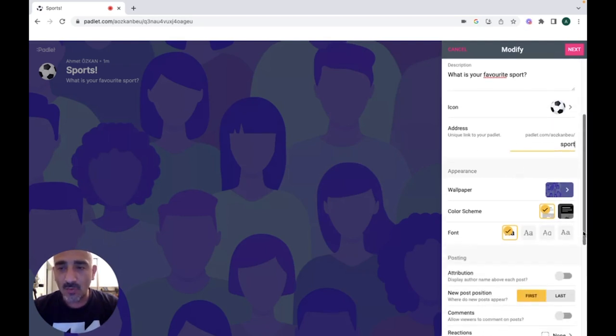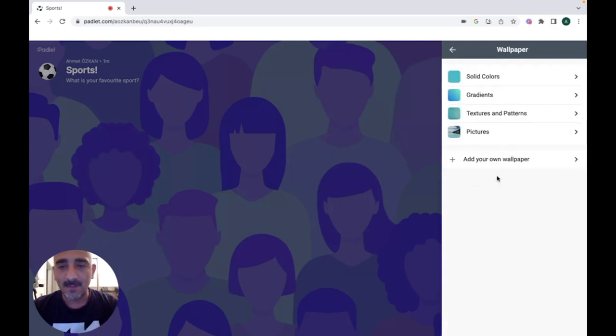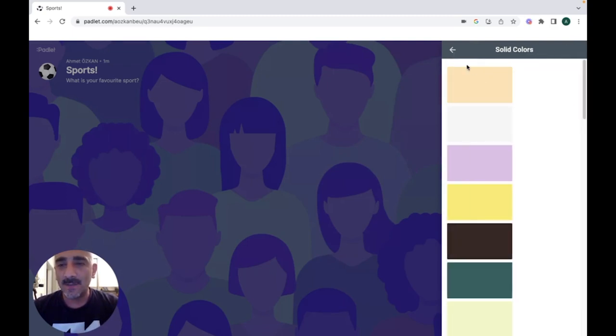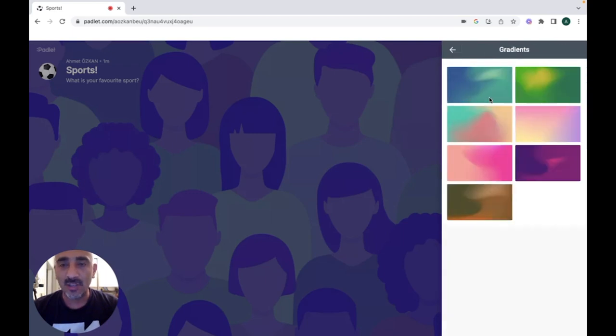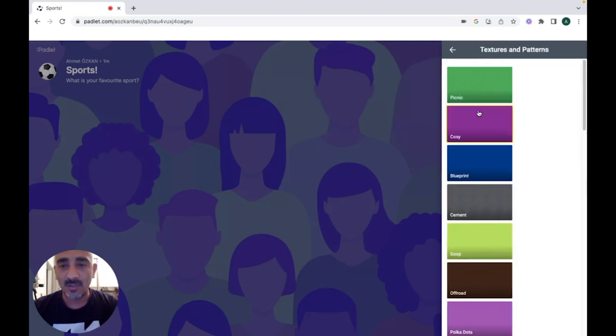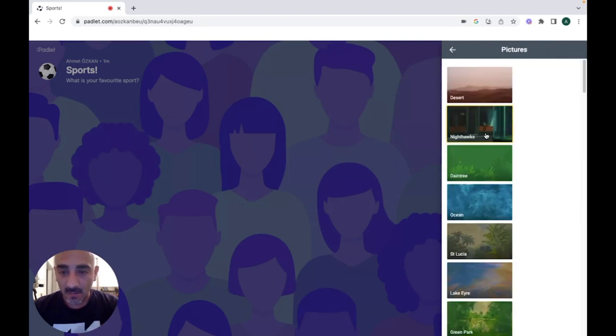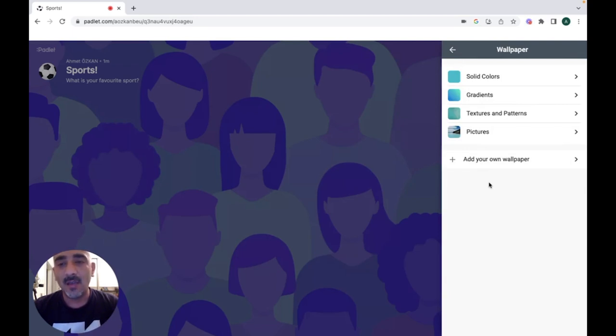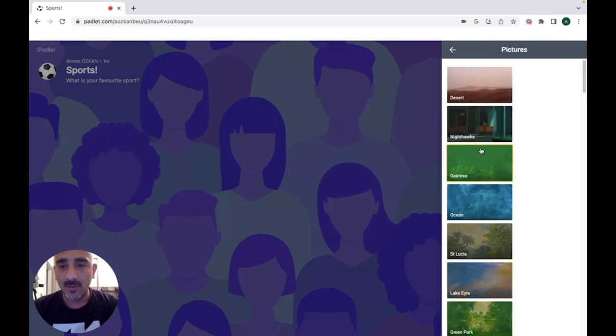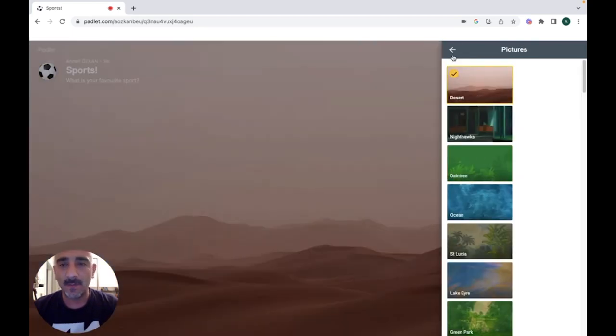You can change the wallpaper of your Padlet. There are different options for the wallpaper. You can choose solid colors, or you can choose gradients or textures and patterns, or you can even choose pictures that already exist in the website, or you can even add your own wallpaper if you have it on your desktop. Let's choose a desert picture.